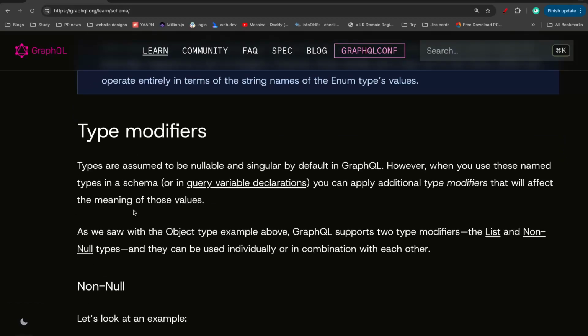Types are assumed to be nullable, or singular values, by default in GraphQL. However, when you use these named types in a schema or in a query variable, you can apply additional type modifiers that will affect the meaning of those values. As we saw with the object type example above, GraphQL supports two type modifiers, the list and non-null types, and they can be used individually or in combination with each other. Non-null.